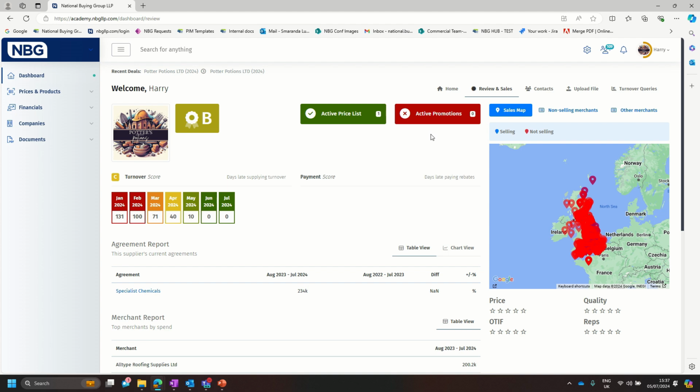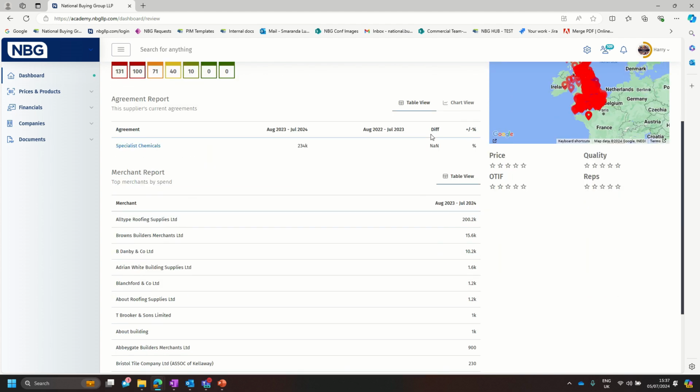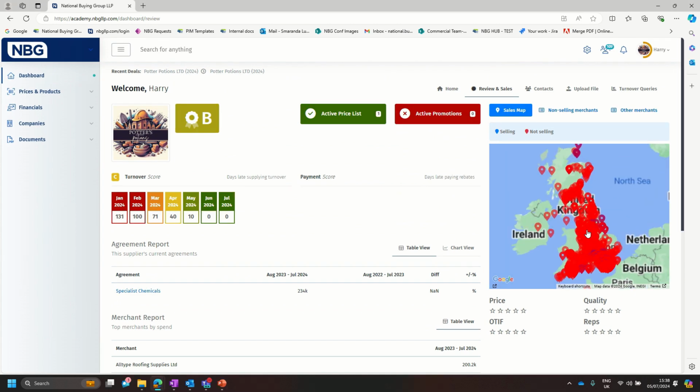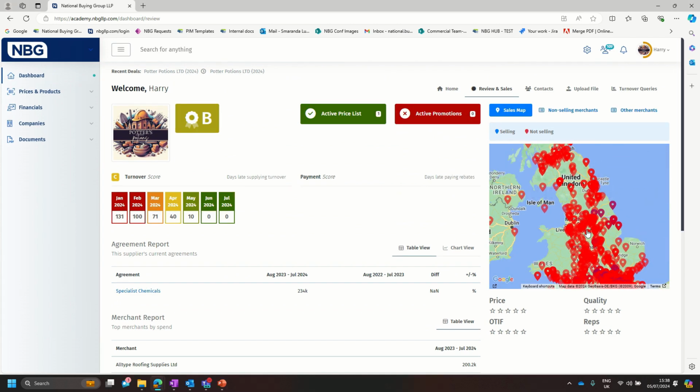So this supplier is late on turnover and doesn't have an active promotion, so it doesn't have the best of scores. On this page, you also have a list of all the partners who buy from you, sorted by their turnover. On the right-hand side, you have an interactive map of all the branches. If you press Ctrl and scroll on your mouse, you can zoom in and you can see in red the branches who are not buying from you, and the blue pins will be the branches that are buying from you. As I said, this is dummy data, so it's not showing the same thing that you would see.